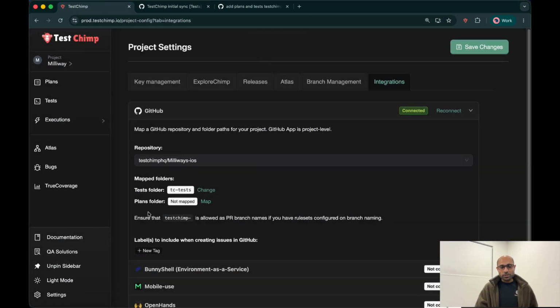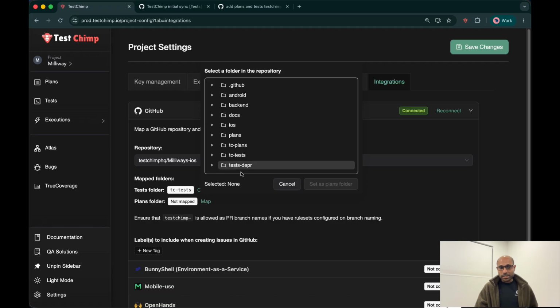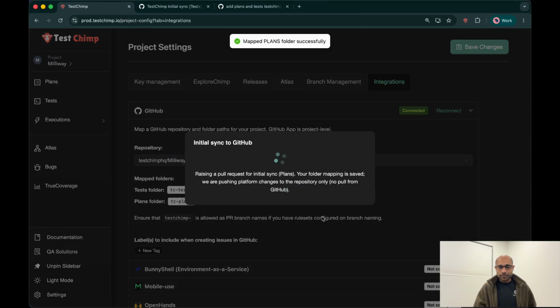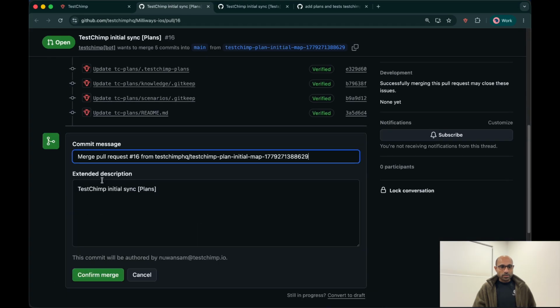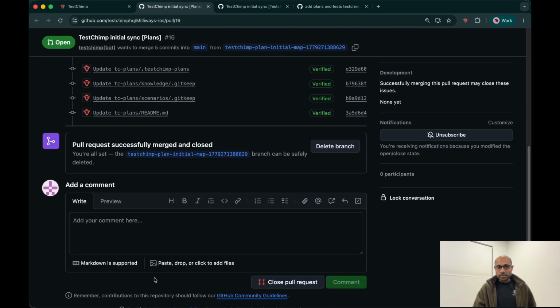Then do the same thing for the plans folder. One thing to note is that TestChimp raises PRs with the TestChimp dash prefix. So if you have rules in your GitHub repository about the PR names, make sure that you allow that prefix. All right, now let's go ahead and approve the PR to connect the plans folder as well.